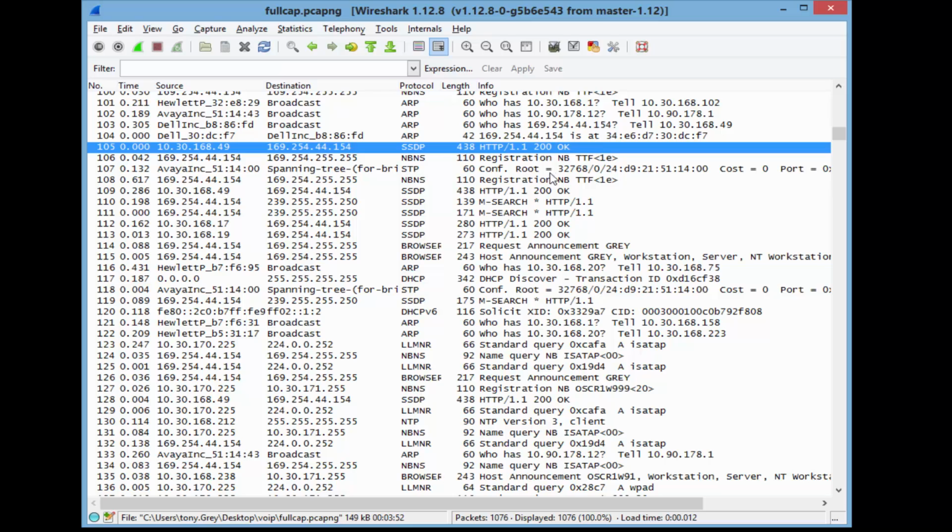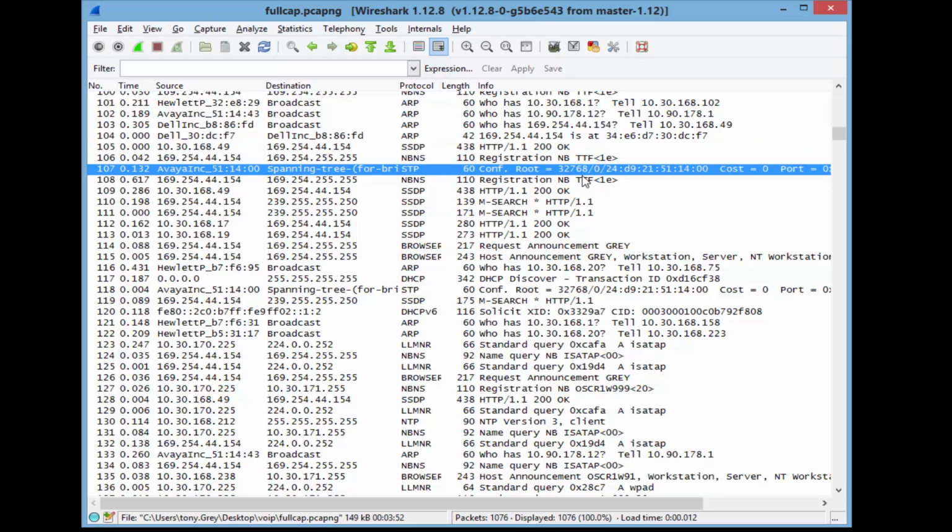Check, done. Spanning tree, that's a default root priority. If it's supposed to be that, great, and if it's supposed to be something different, well, something to look into, because spanning tree can obviously cause issues on your network as well.